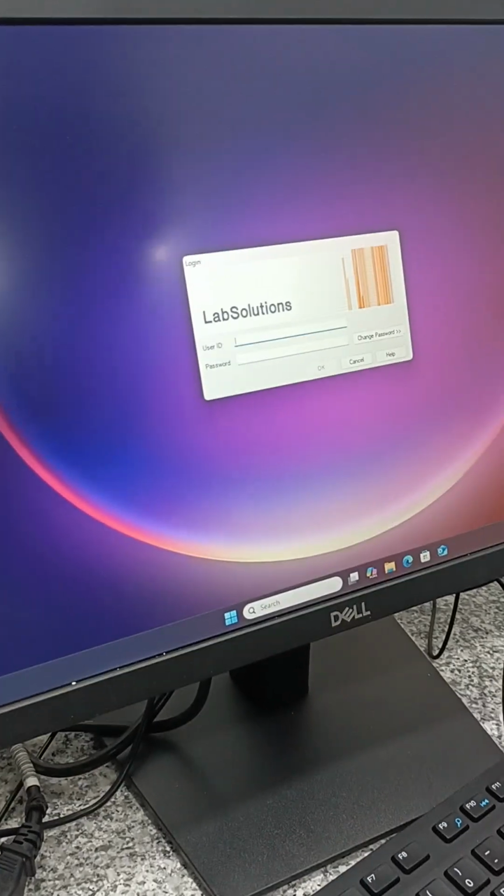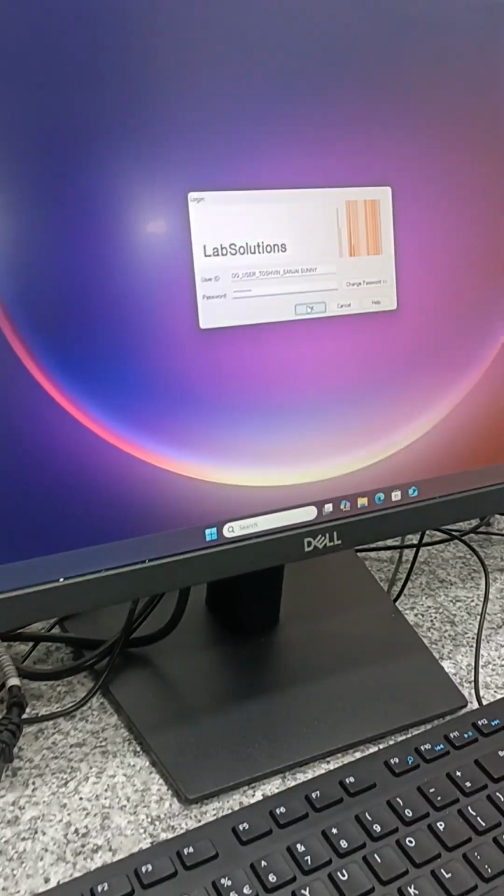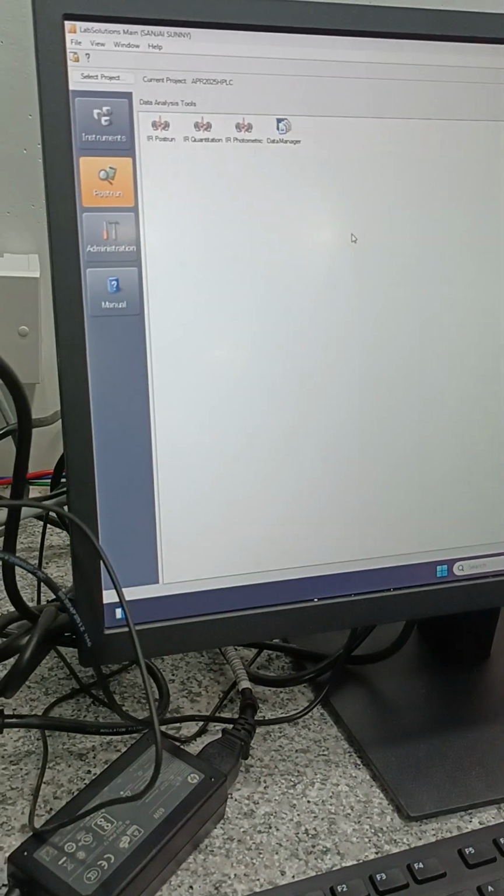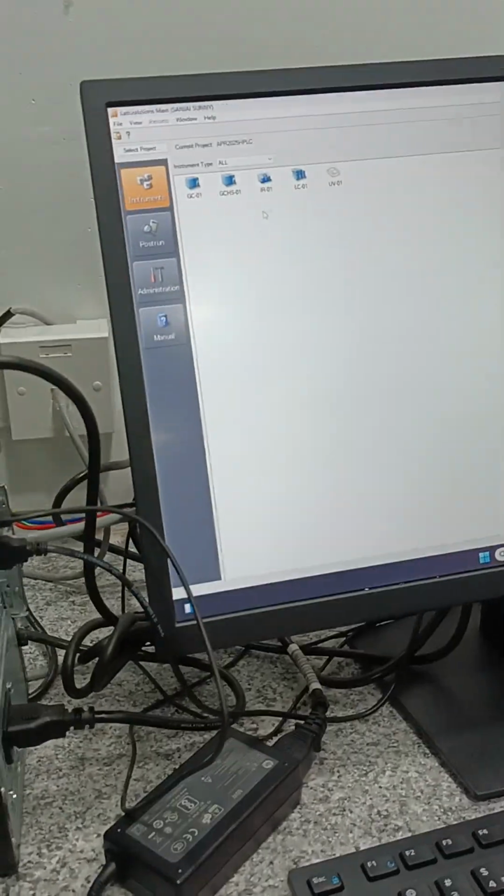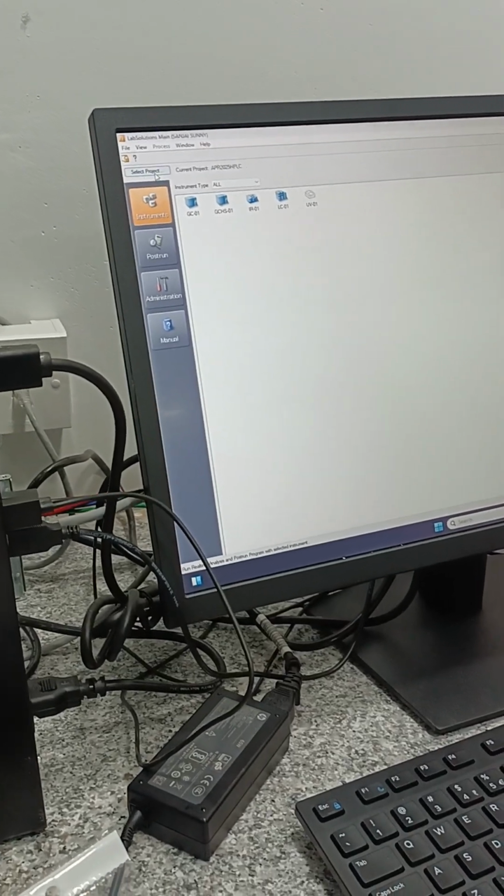Lab solution, you have to enter the ID and password, then okay. IR only, but other instrument data can also be shown right from the data manager. Yes, like that. So here, what you have to do?